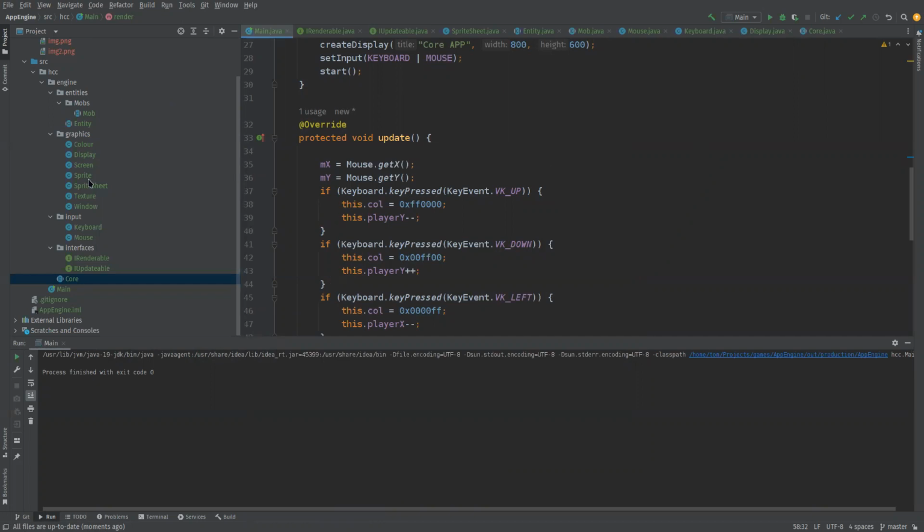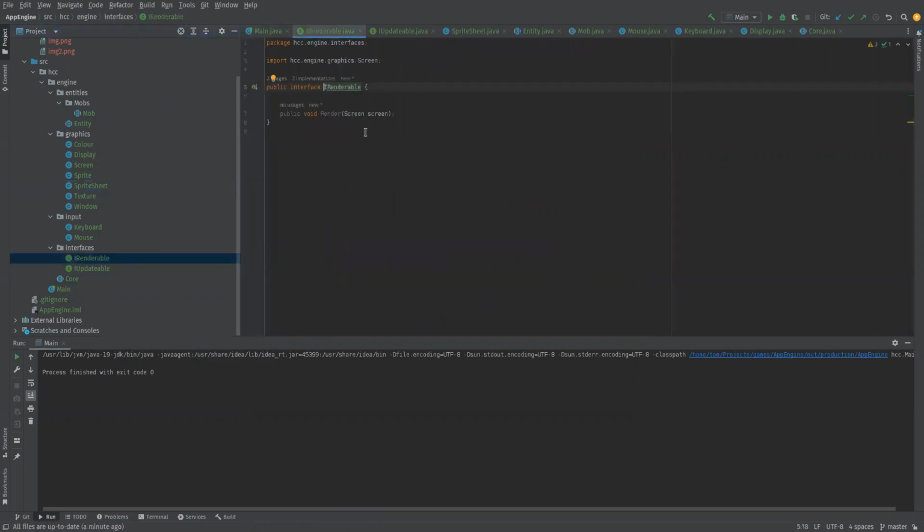We've added these sprites and this sprite sheet, this texture stuff, and we've added a renderable and updatable. Now, let's take a look at this renderable and see if we can elaborate on it. At the moment it just has this render, which is fine. But maybe we want a get width, get height, get pixels and things like that, to allow it to have some getters in there. So I think we'll make some of these things available.